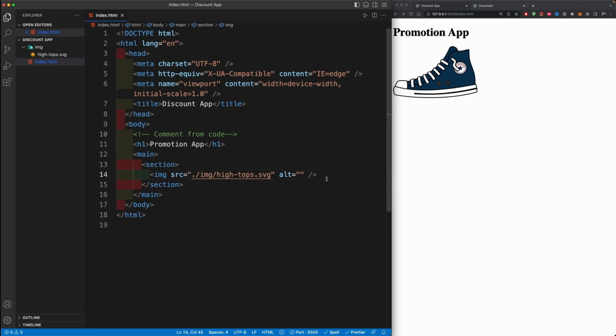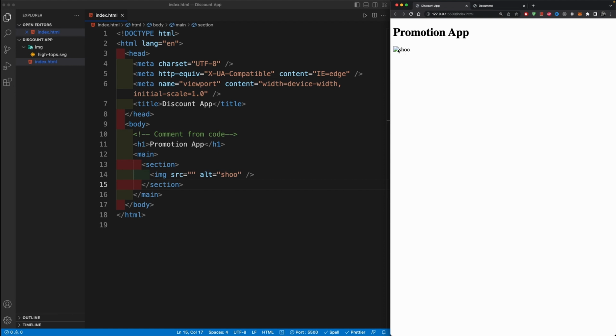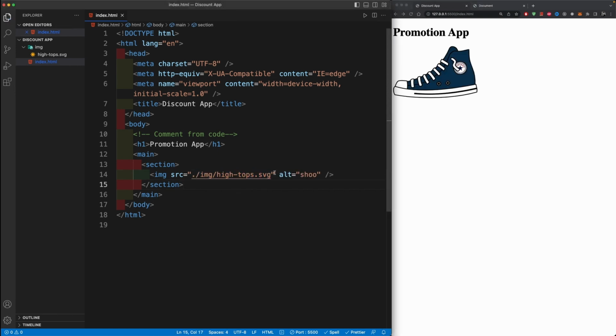You can also type in an alt attribute to this. Let's say shoe. And if the image wouldn't be here, then we're going to see the alternate text describing what the image should be. So I'm going to paste this back in here, and there we go.